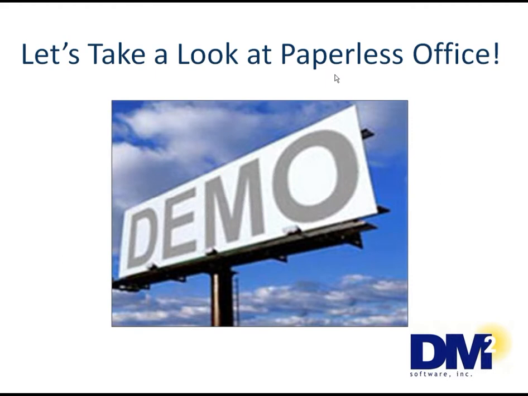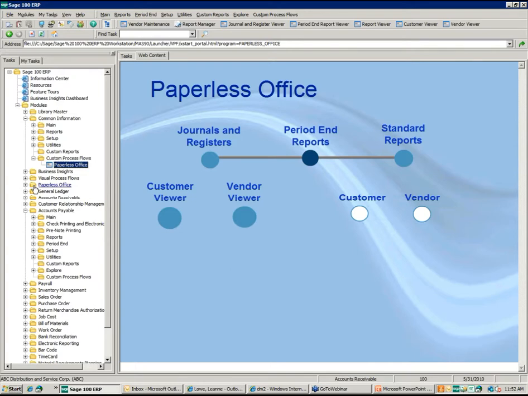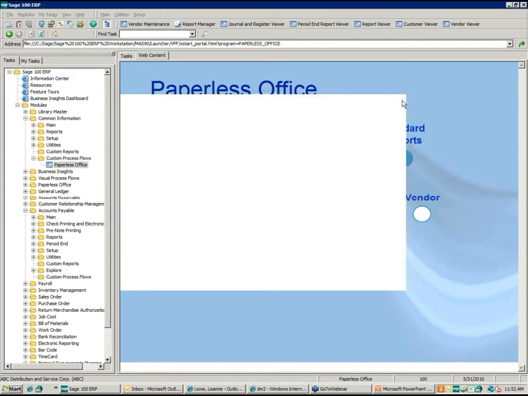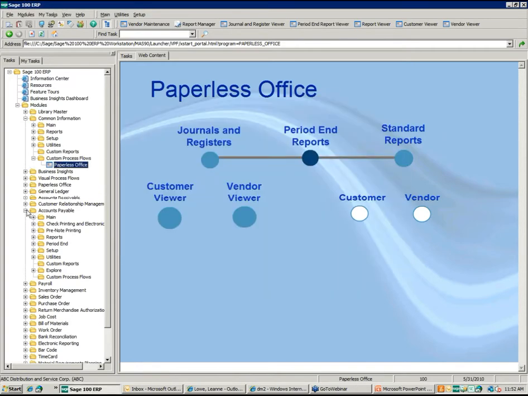I'm going to switch over to my desktop here. So what you should be seeing is a Paperless Office desktop. And this is what we call a visual process flow. So when I click on one of these icons, I can pull up things such as the customer viewer. So I'm going to show you how first to set this up, and then we're going to take a look at a whole process. And we're going to use actually the menus on my left-hand side to navigate.